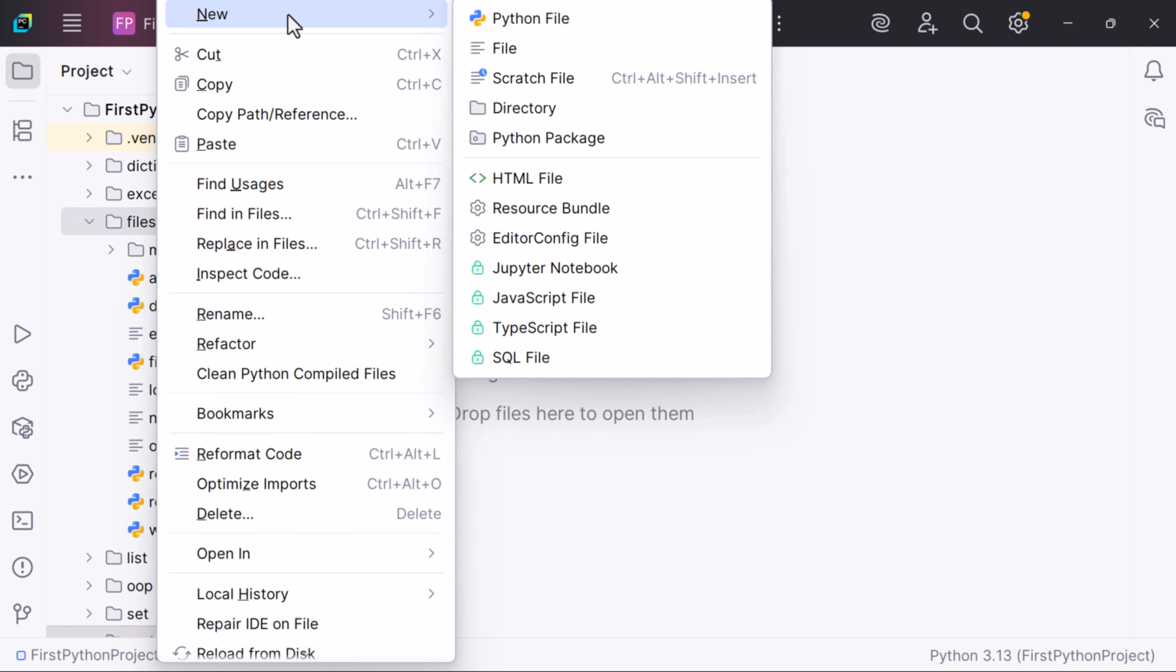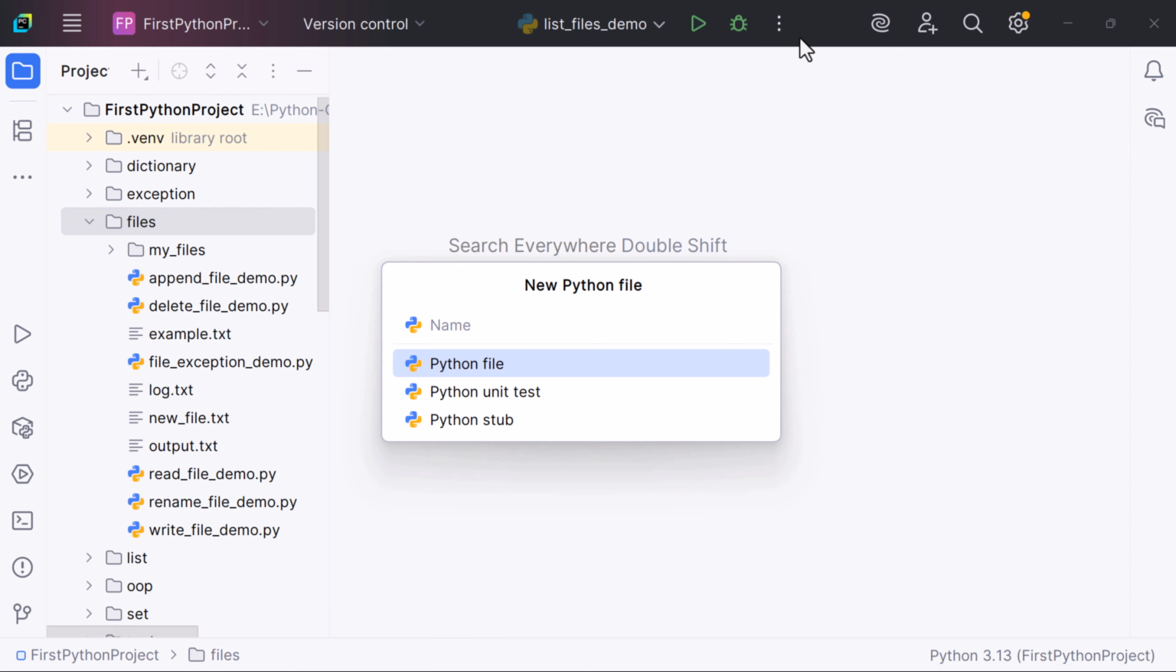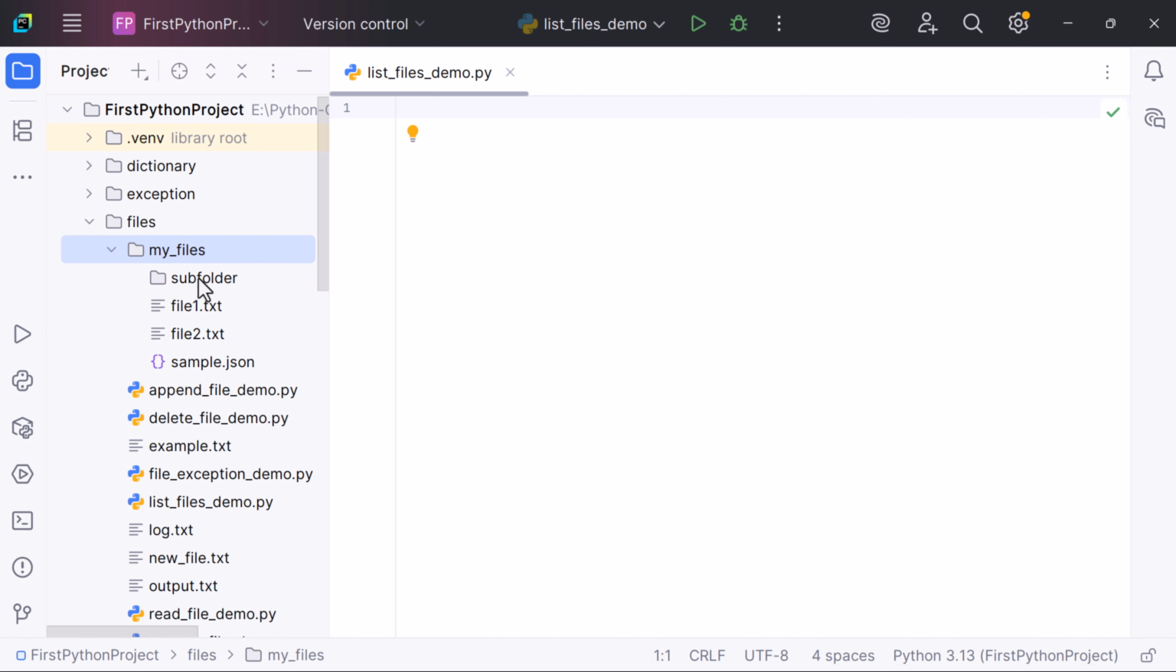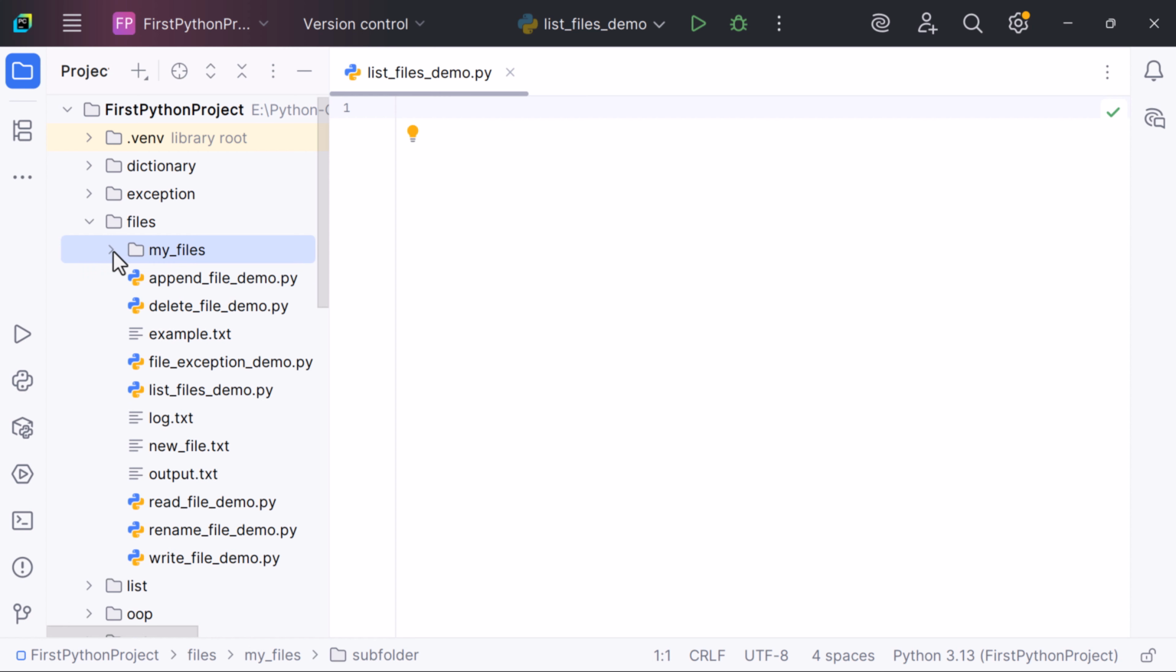Right-click on Files folder. Choose New, then Python file. Let's name it list_files_demo. Next, to demonstrate listing files using Python, I have created a folder named my_files in the directory. Within my_files folder, I have created a few files that we are going to list, and also I have created a subfolder as well. Now let's start coding.